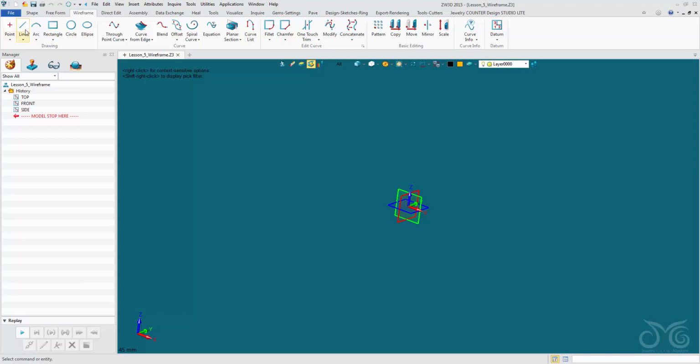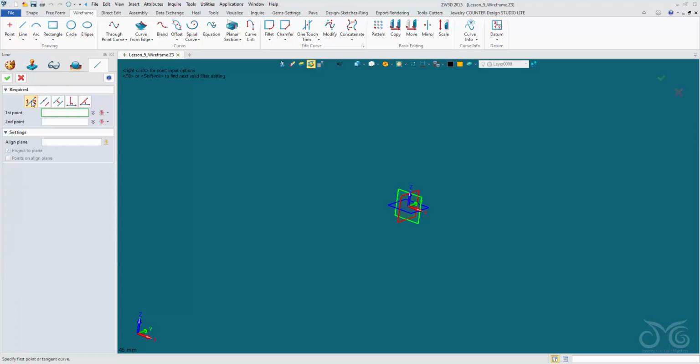Next up we have our line commands. This is like the sketching environment. We have 2-point lines, and we have other similar options available. But in this case we are performing our operation in 3D space, so we can place our lines, our first and second points, anywhere in this 3D environment.